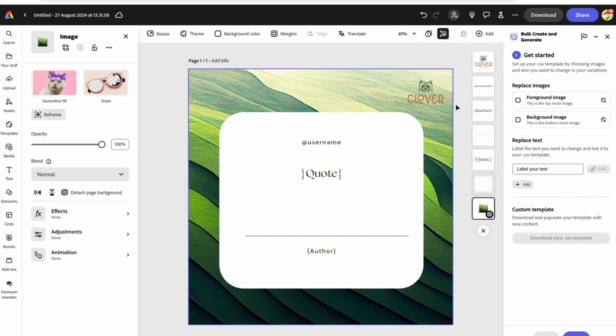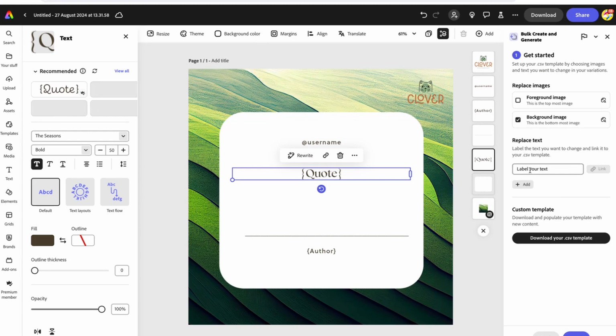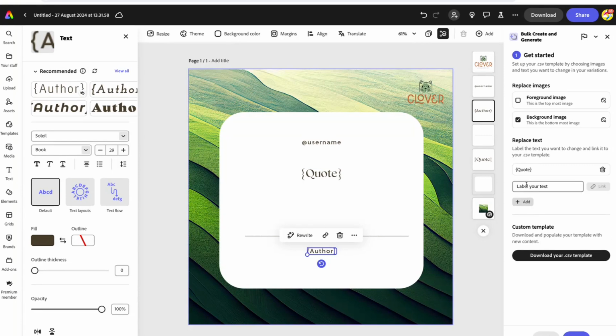So firstly, I'm going to click on the background image and tag that as a background image. Then I want to replace this text for the quote. So I'm going to call this quote and link. Then I want to go to the author. I'm going to add that and just type in author. Press link. Right, that's it. We're all linked up. At this point, you would download your CSV template based on those parameters.